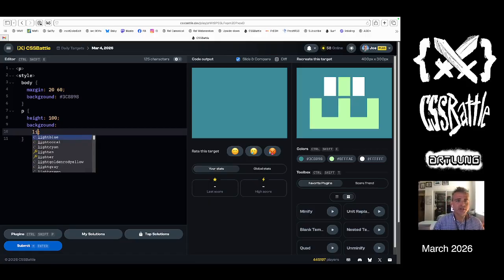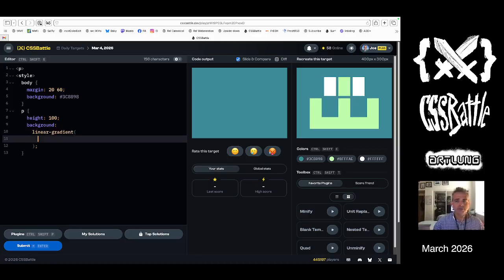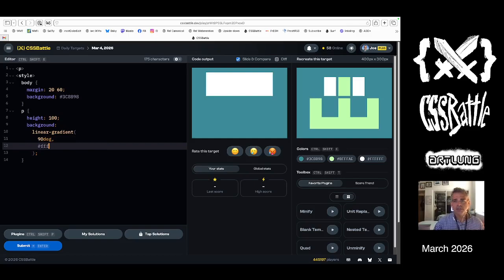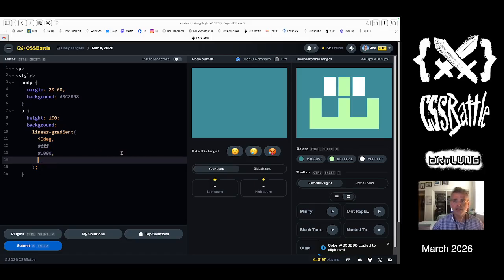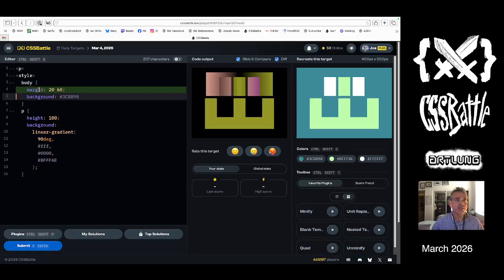How about a linear gradient coming in from 90 degrees? It starts at white and then is transparent actually, and then is the light green. All right, and let's move these margins down here.